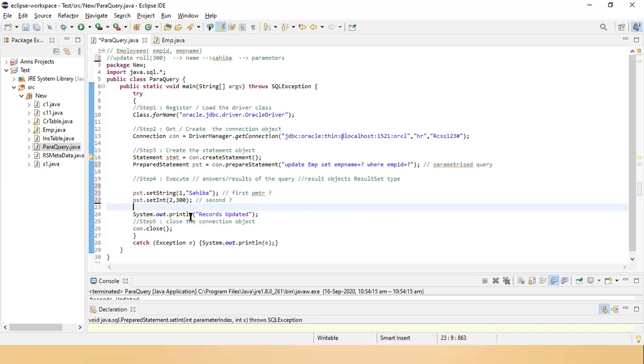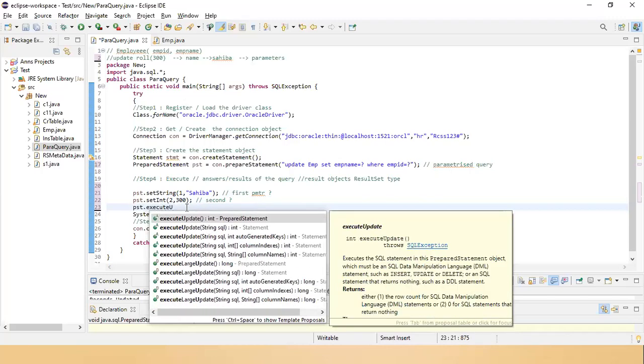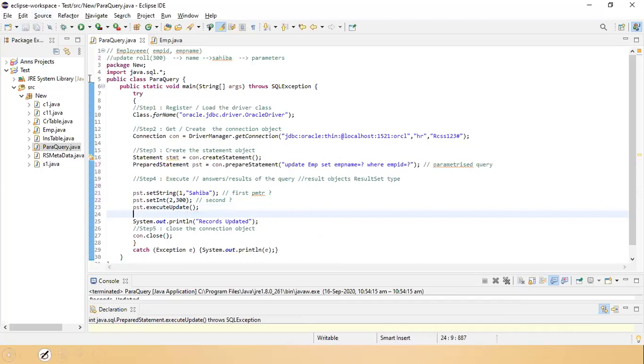Okay, I'll just record updated. I need to execute update, pst dot execute update. So I'll save my program. I'll just check from the beginning. I'll just make changes over here. Update EMP set. Okay, looks good. Bracket, yeah, no errors. Okay, this is fine. Execute update, yeah, things are there.